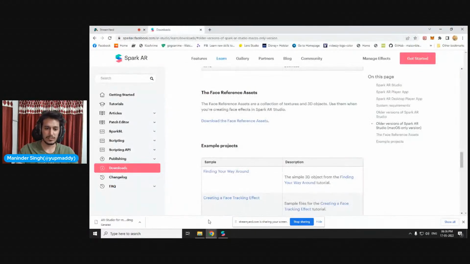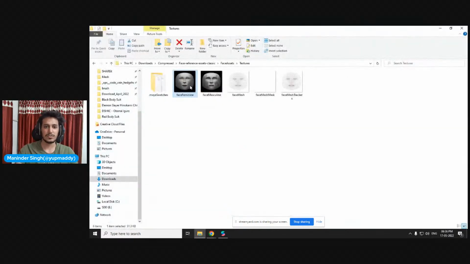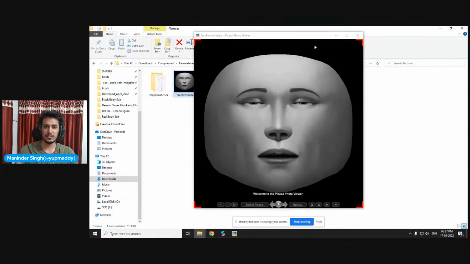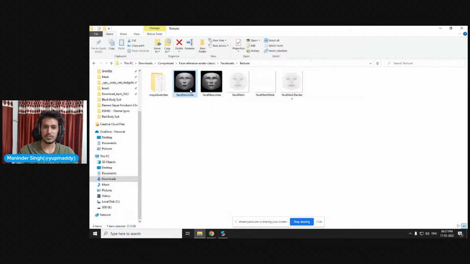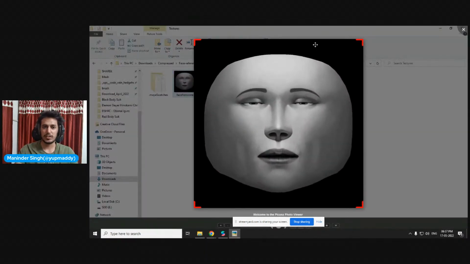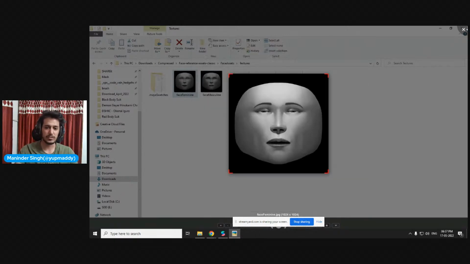Okay, let's go on. So these are the face reference assets. This we use in Adobe Photoshop to apply texture. The dimension is 152 by 152 in height and width. Here you can draw anything, like eyelashes, eyebrows, or lipstick.